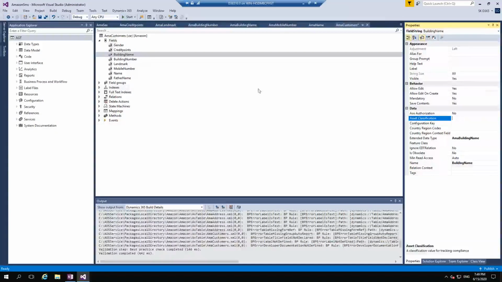Classification: if you want to classify a set of fields into one group, then we can use this asset classification. Here you can add a hard-coded string. And then country region codes, region context field, we know this.